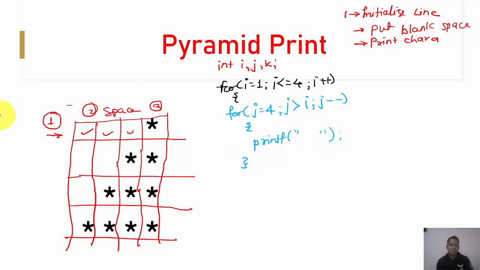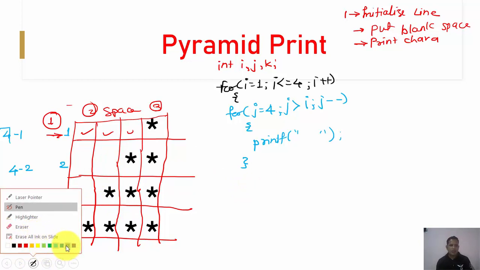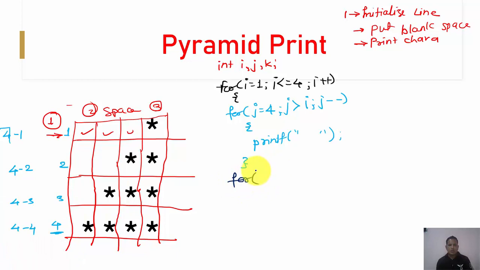Why did I take 4 here? Because if you carefully look here, this is my line number 1, line number 2, line number 3, and line number 4. If you look towards this line, here it is 4 minus 1, then 4 minus 2, then 4 minus 3, and this is 4 minus 4. In short, this 4 I have decided is the maximum number of lines present in my program. As I move further, the number of blank spaces goes on decrementing, right? And then at last, after putting this blank space, I am going to put what? Simple, my logic to print the character.